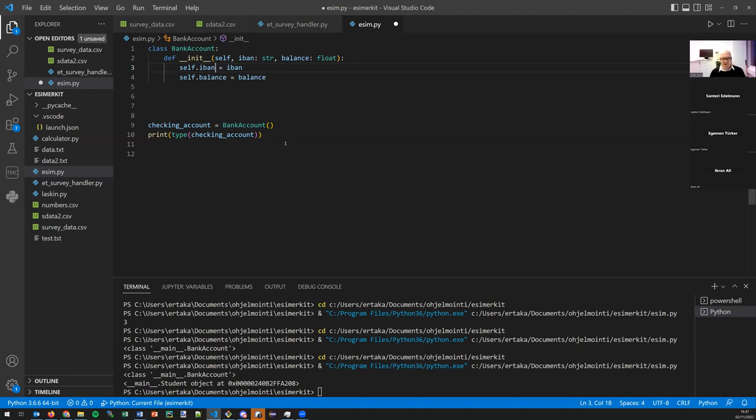There are a lot of new concepts here, like the attribute and client, which I'm going to explain. Well, the attribute I'm going to explain now. So these self.IBAN and self.balance are attributes of an object. And again, because all objects are independent, each object has their own values for each of these attributes.